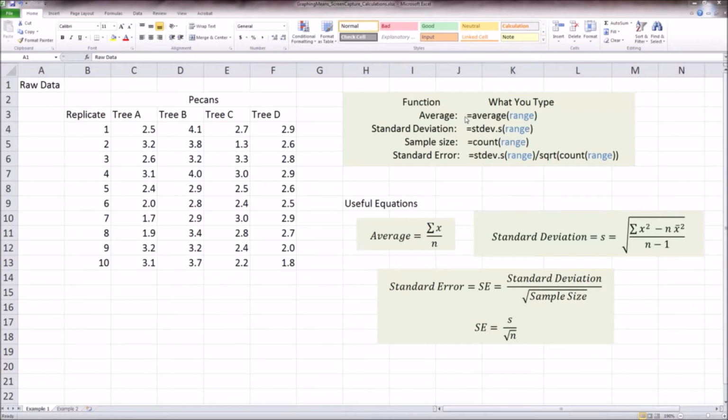For example, I want the average to appear in the first row under our data. I will label the row by typing average and equal sign into the column just to the left of the first column of data. The equal sign is at the end of our text, so Excel does not recognize the text as a function. In the next cell, we want the average length of the pecans collected from tree A.